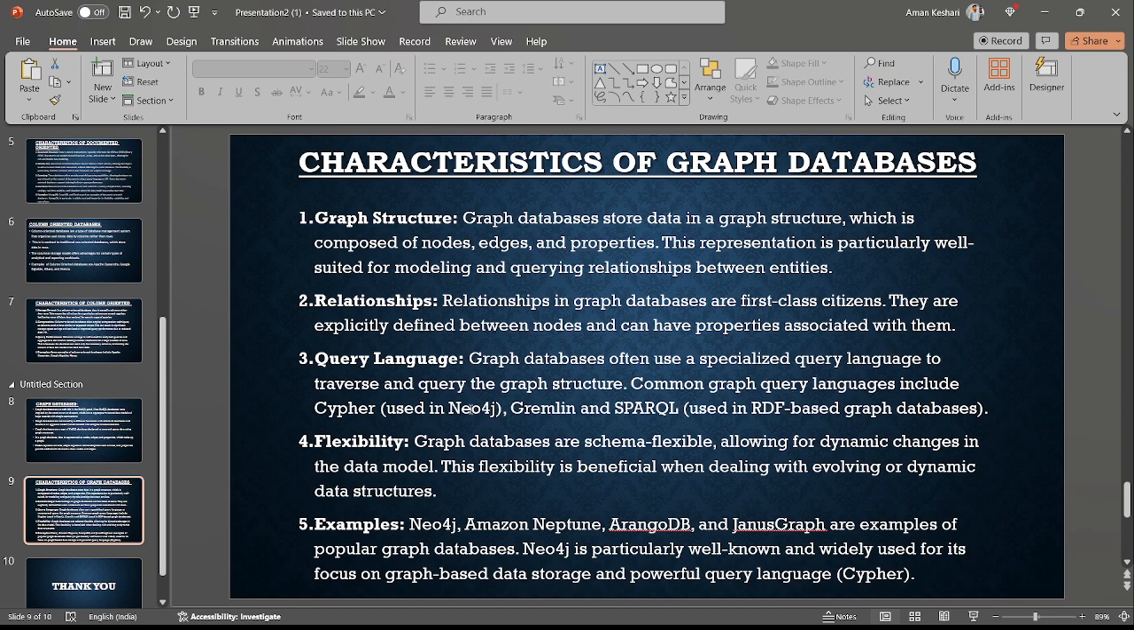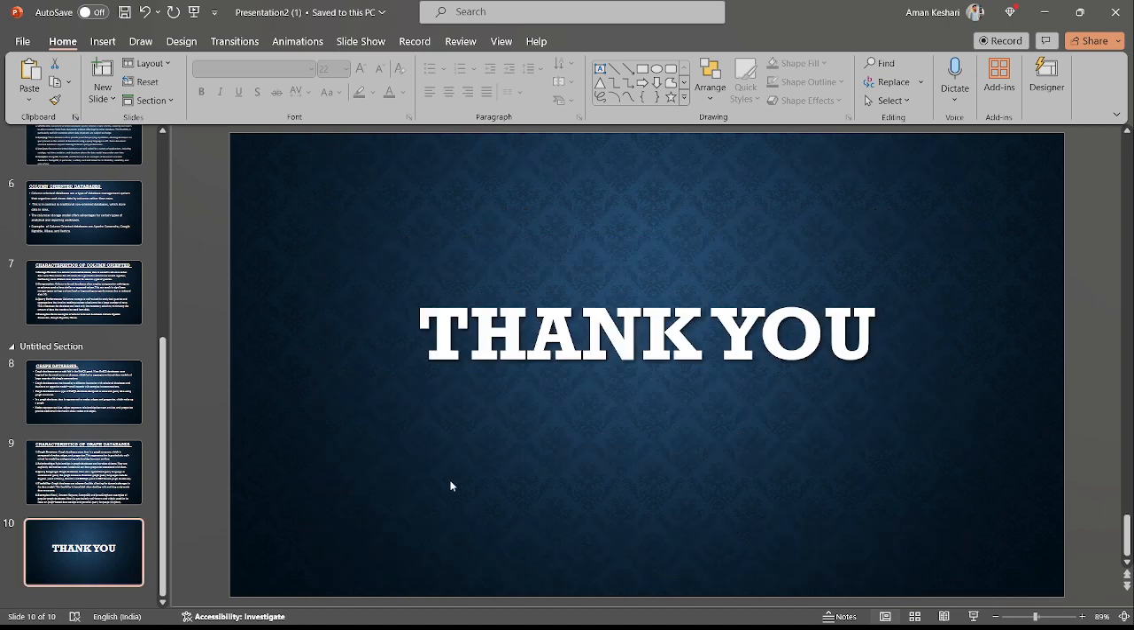Common graph query languages include Cypher, Gremlin, and SPARQL, used in RDF type graph databases. Graph databases are schema flexible, allowing for dynamic changes in the data model. The flexibility is beneficial when dealing with evolving or dynamic data structures. Some of the examples of graph databases are Neo4j, Amazon Neptune, ArangoDB, and JanusGraph. Neo4j is particularly well known and widely used for its focus on graph data storage and powerful query language such as Cypher.